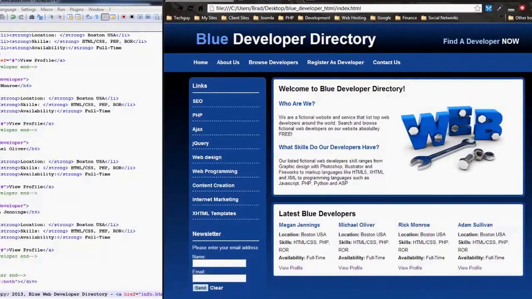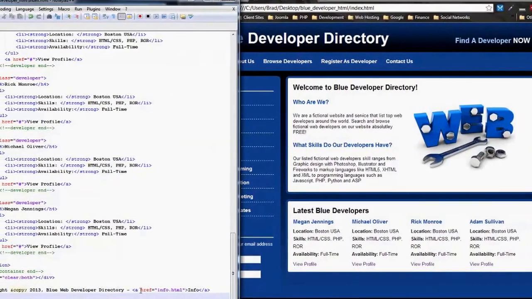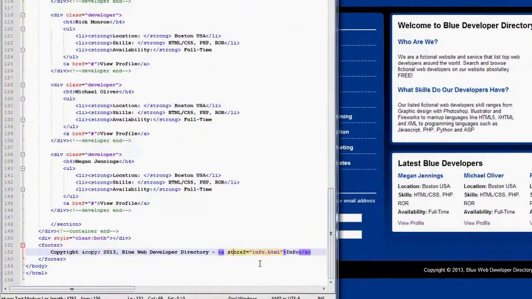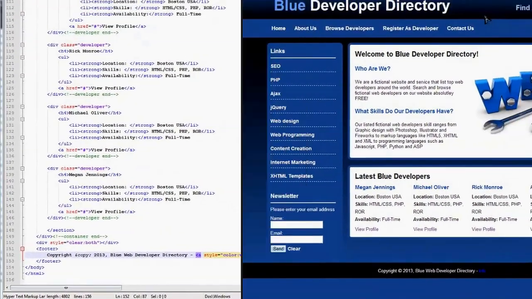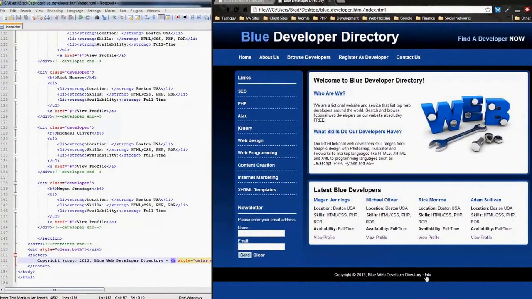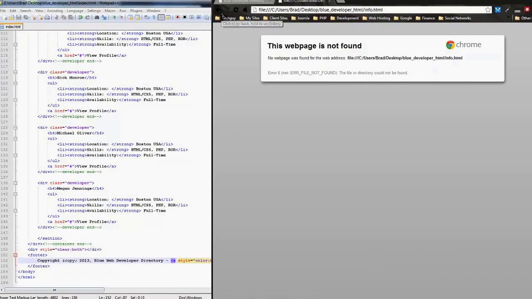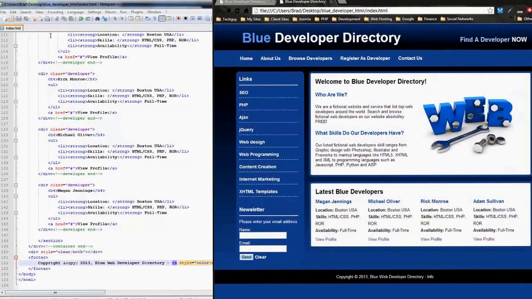Alright, so there it is. Let's change the color just so we can see it. Okay, so if we click on it, it takes us nowhere because we don't have the page yet.